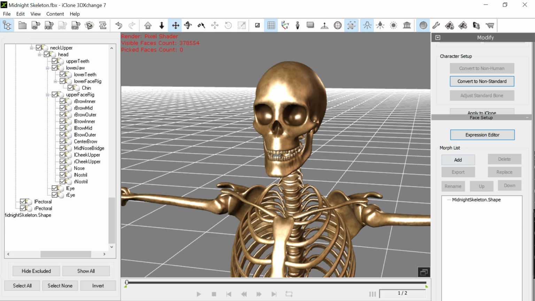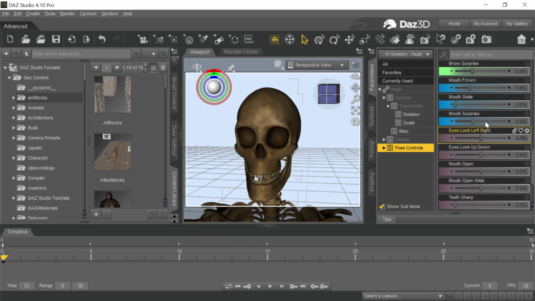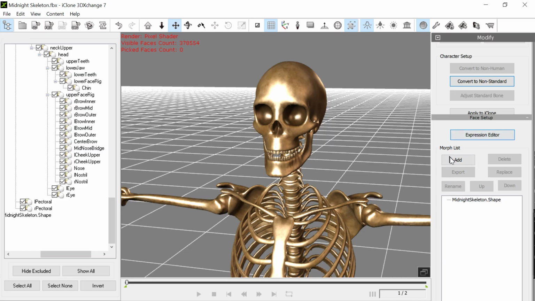I want to show you this. So what we would do is we go to Daz, and we go into, for example, the mouse smile, and we make it smile all the way, 100%, and then we export this, call it mouse smile, but we can't just bring this in as a morph here.